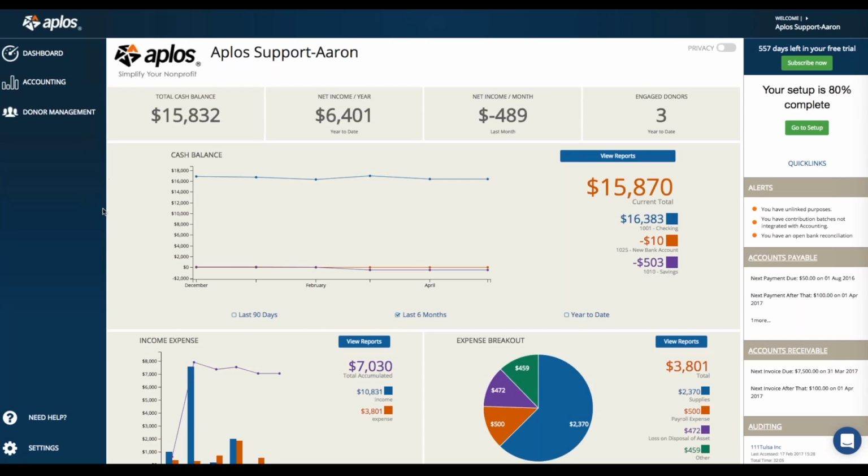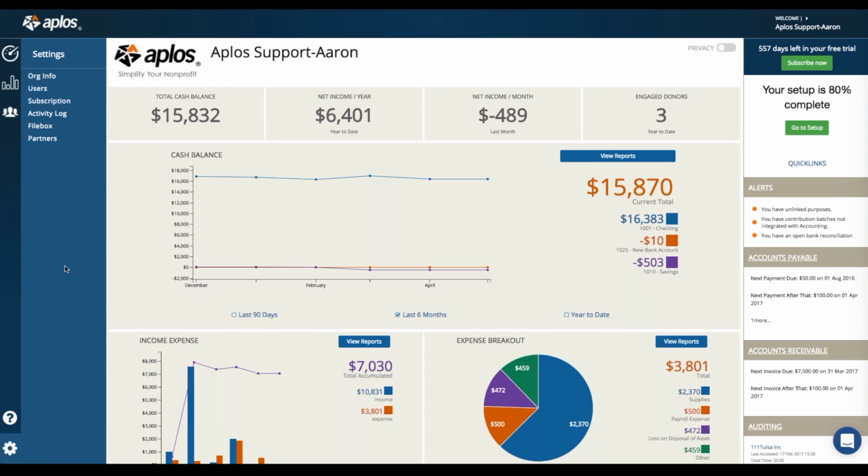The next area I'm going to show you guys is going to be down the list here at the very bottom of your navigation menu, and that's the settings area. So this settings area is only for users that have administrative access on the Aplos account. So if you go into settings, you'll see some options up top here.